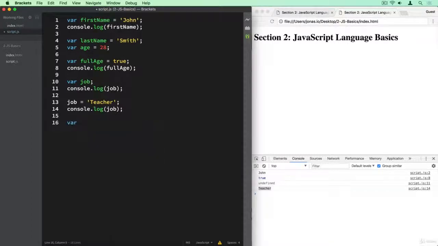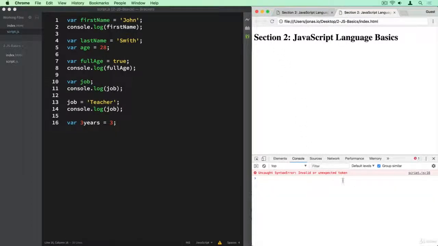So var, and now I'm going to start a variable with a 3, so with a number. So let's try to say 3years equals 3 and then reload the console. And now you see that we get an error here in line 16. And so this is here not valid. And again, because we cannot start a variable name with a number. All right, so I'm showing you this in case you start naming your own variables, so you don't run into these errors and then cannot figure out what this here means. So always take care and use these rules that I'm showing you here.